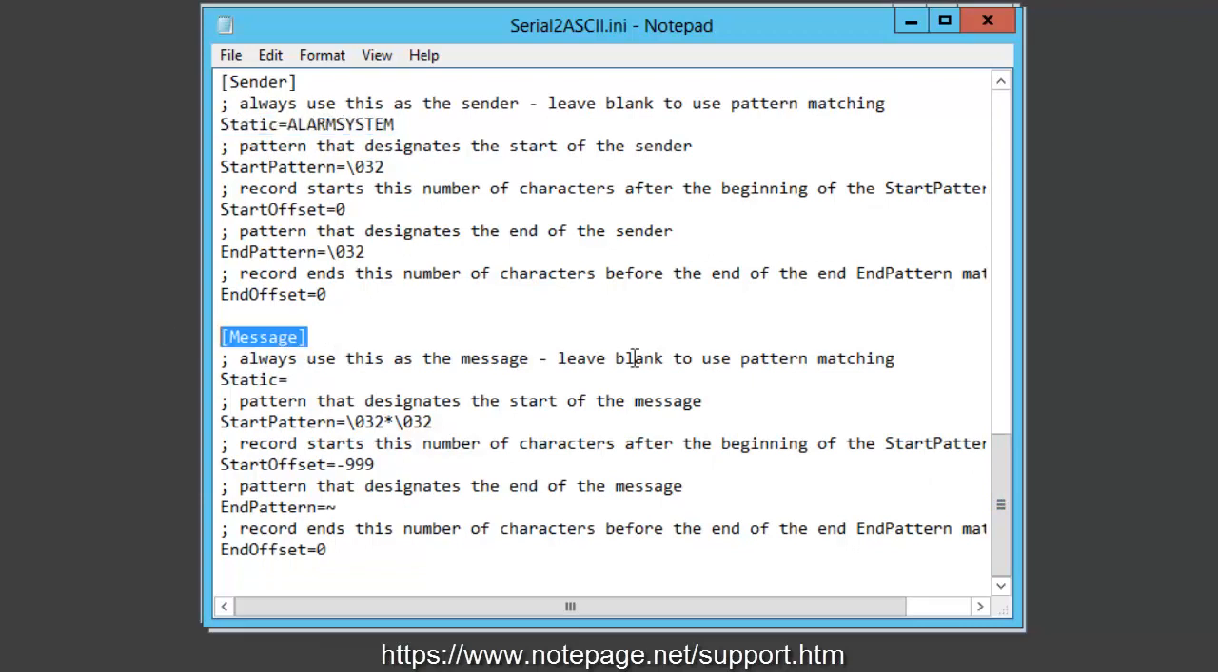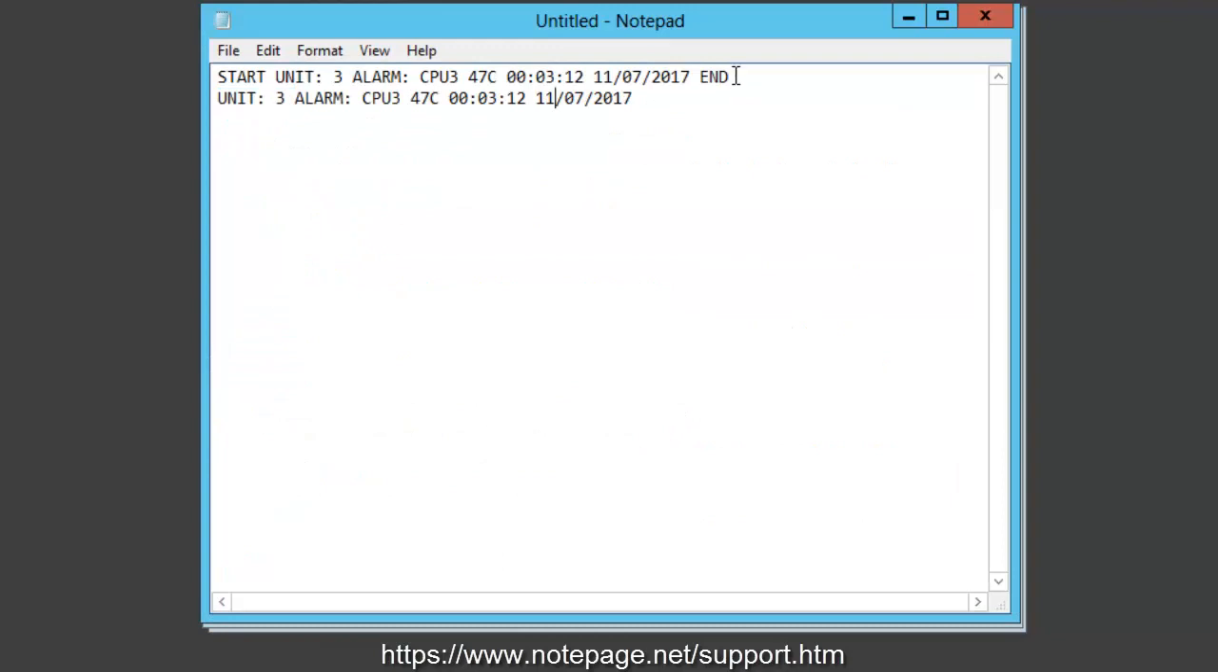The message section determines where in the record the message can be found, and uses similar start and end patterns to the other sections. To use our earlier example, let's say that our original data stream looks like this, and this is what it looks like after the record declaration, and this is what it looks like after the recipient declaration. The remaining portion of the data stream is available to be scanned for the message.